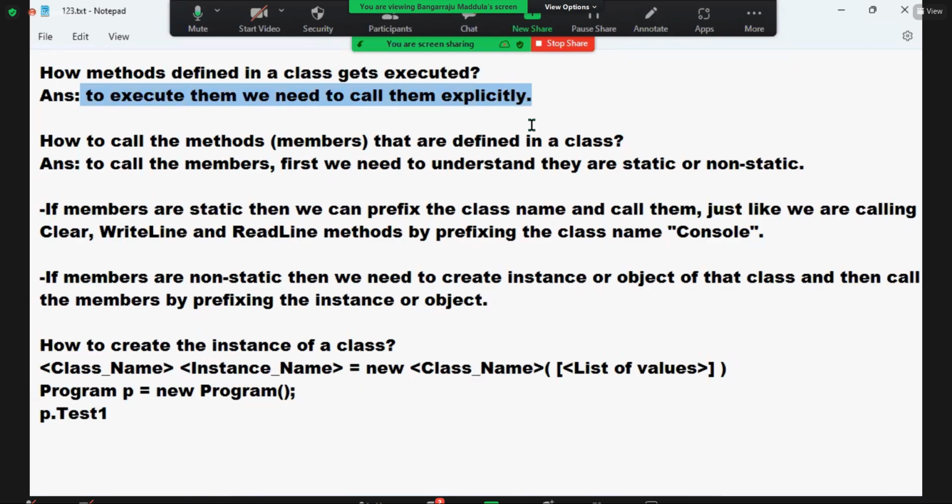Remember this point. Is it clear? Calling is mandatory. It is not optional. Everything should be explicitly called. If you call, only then the execution takes place. Otherwise, it won't execute. So calling is mandatory. Third point. What is that?